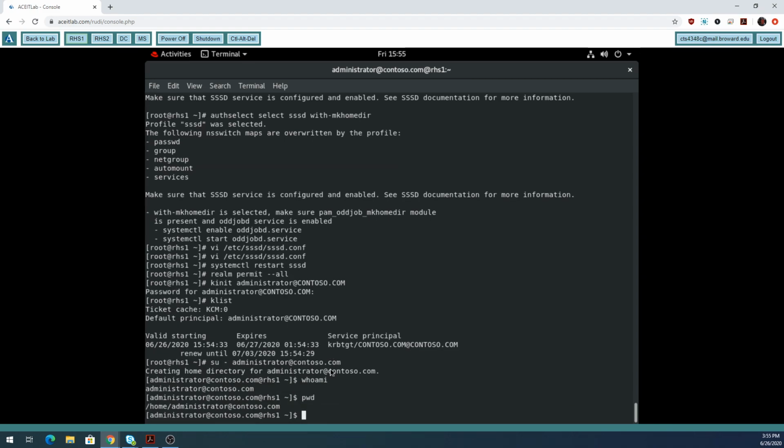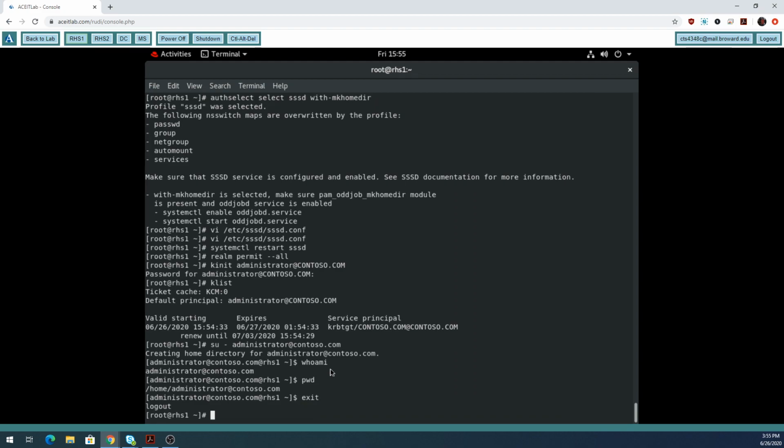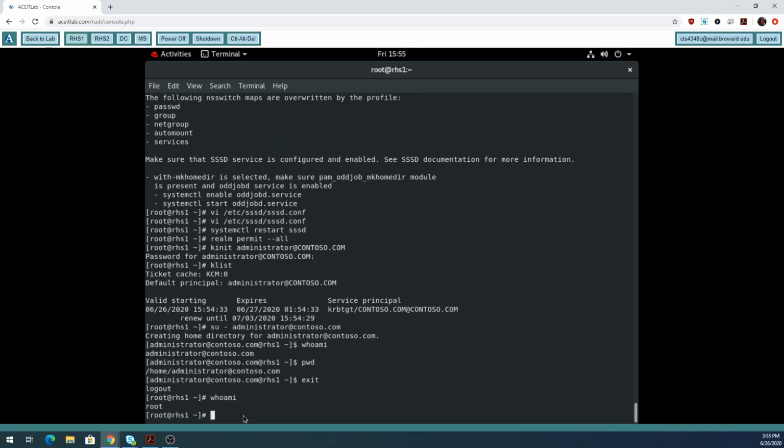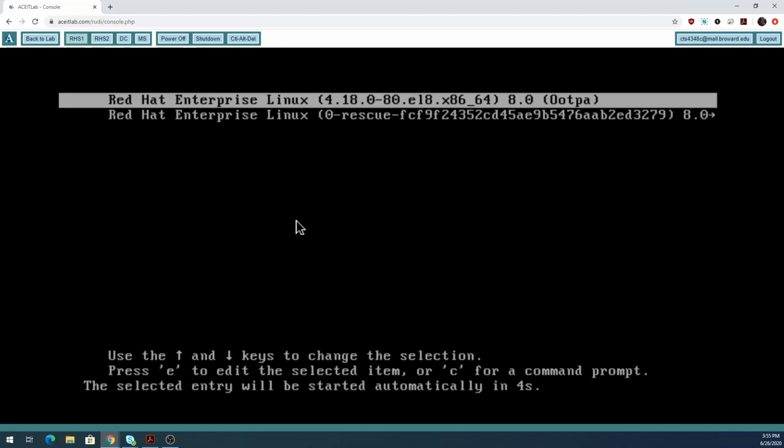I can see that I'm in my own home directory. It created it automatically. So I'm going to exit out of that user account because I was nested authentication. So I'm back signed in as root. I'm going to reboot this machine. While that's rebooting, actually I'm going to wait.